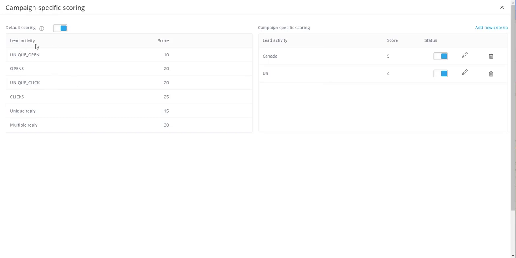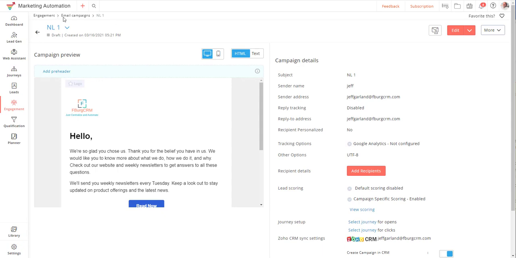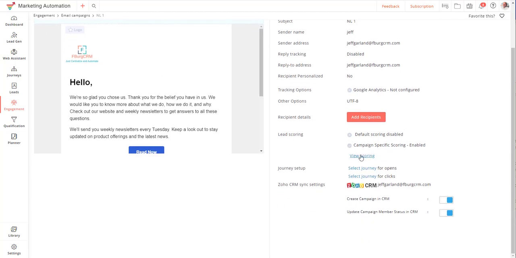So you have your default scoring over here, which will run, but you can also add these as specific scoring. For this specific campaign, you just use your campaign specific scoring and then disable the default just for this campaign, right? So again, once we are in email campaigns and we look at the actual content here, we can see that campaign specific scoring is enabled.